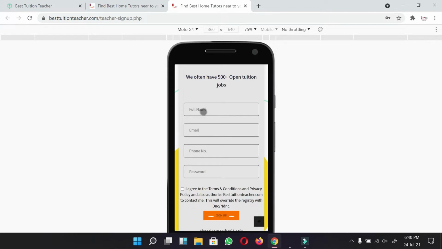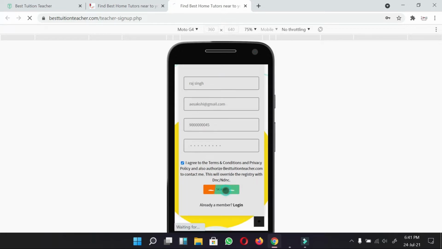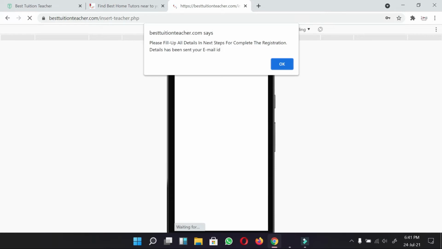So let's fill the data. Once you have filled the required data in this box, you have to click on this checkbox. After that, click on sign up. Once you have clicked on sign up, you will see this information within the window. Please fill up all details in the next step to complete the registration.